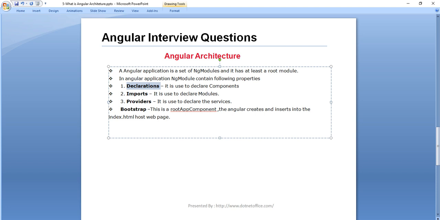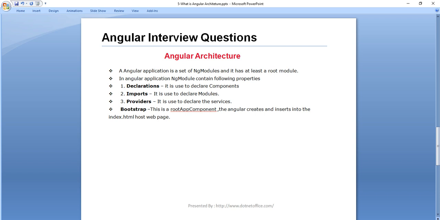And next is the bootstrap. Basically this is the root app component, and when we call any application, first it looks in the bootstrap to see which component it is calling. Based on that component it calls the respective HTML, and we show that HTML on the browser. So this is all about the Angular architecture.